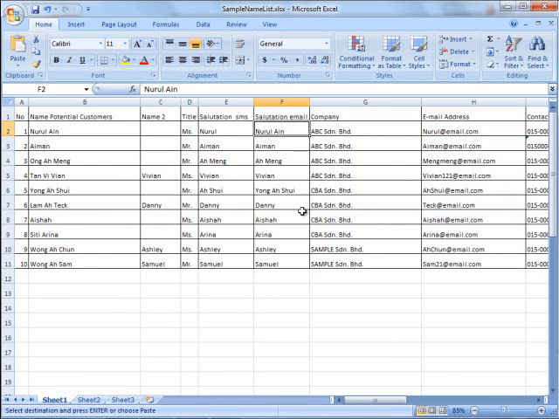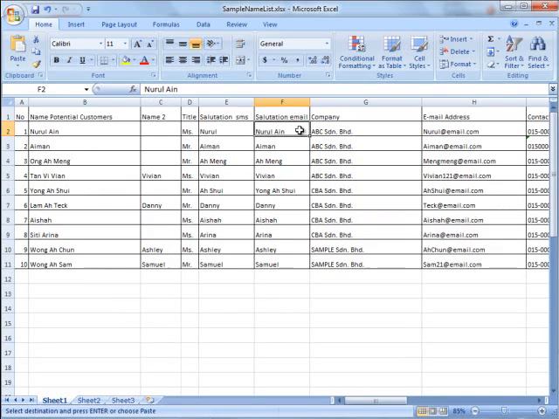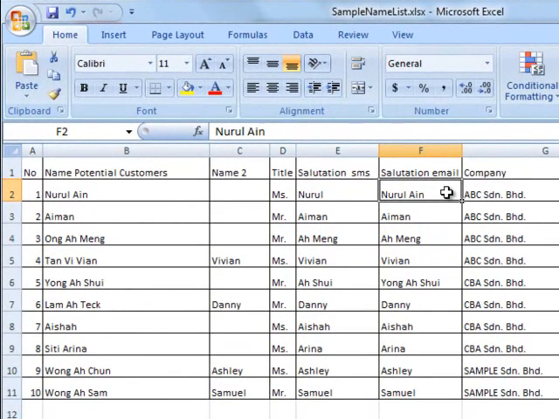After you've keyed in everything here, whenever you send a mail to your client, the name that will be printed out on the envelope goes to this sequence: title, name to, name. For example, client number 6, title Mr., name to Danny, name Lamatek, Mr. Danny Lamatek.